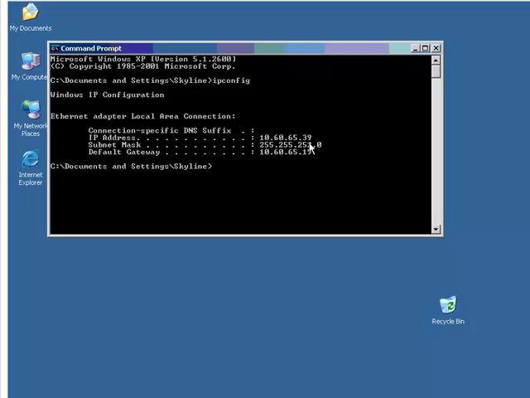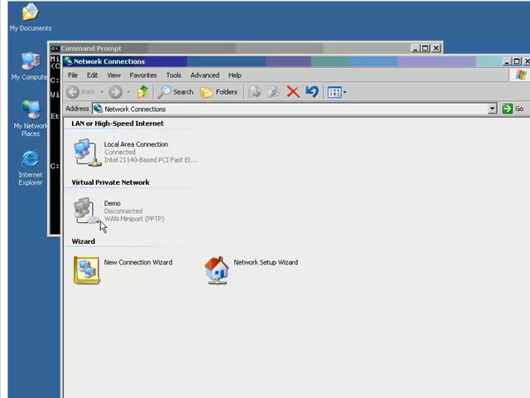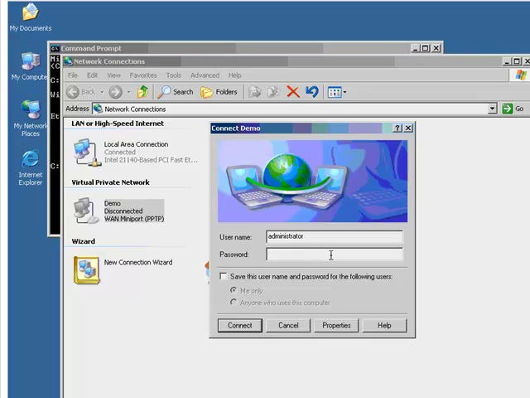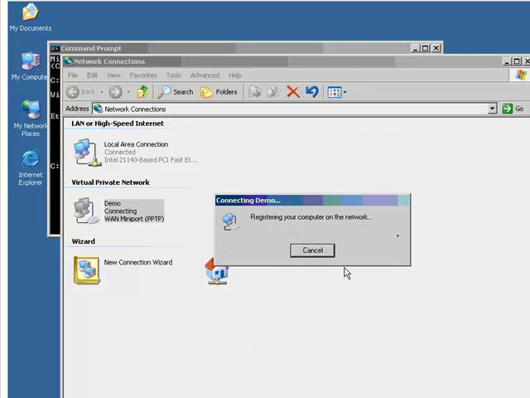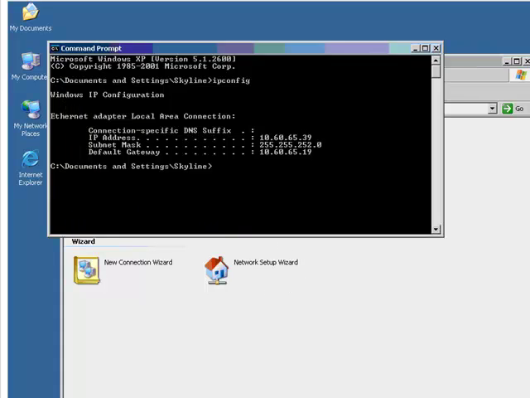This is on the public network. Can I connect there? I've already created one, but when you get ready to create your VPN client, right-click on Network Places, Properties, New Connection. So I have this one here called Demo. Password 1. Let's see if it'll connect. Registering your computer, usually when you get here, I should be able to get there. So I've connected.